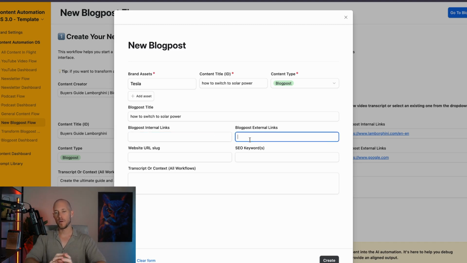And then any blog post external links. So if you're doing any research before you are creating a blog post, then you probably have different links to link to sources and things like that. You can add that here. Sometimes it will add it into the blog post, but it is very hit and miss.